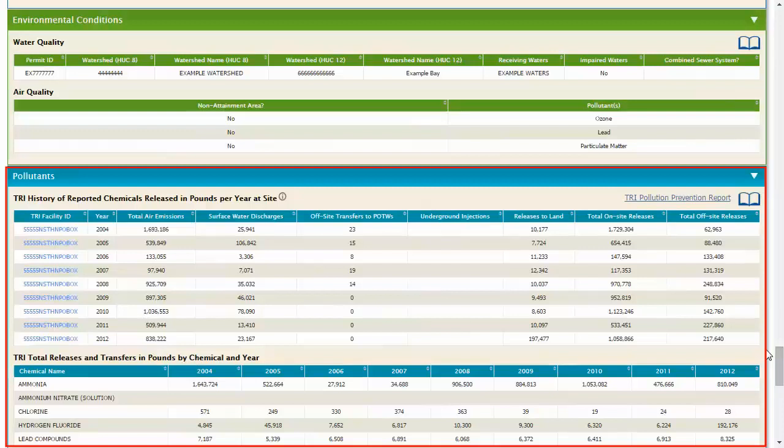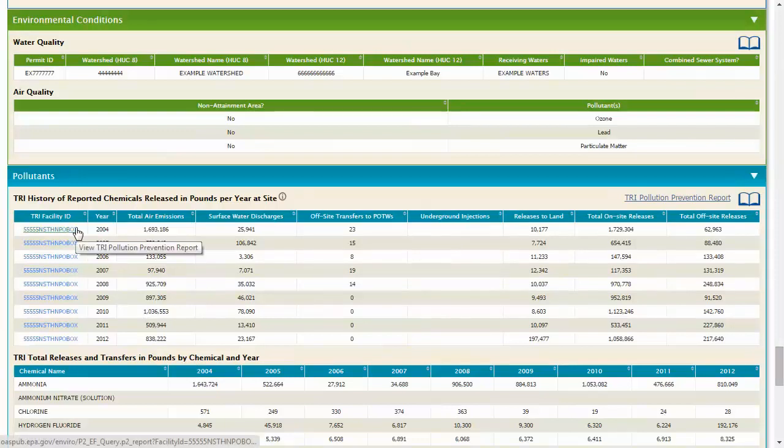Chemical releases are not a measure of compliance, as the reported releases are typically permissible under current laws. This information can be used as a starting point in evaluating exposures that may result from industrial activities that involve toxic chemicals. You can view the Toxics Release Inventory Program's report on pollution prevention at the facility by clicking the hyperlinked TRI Facility ID.